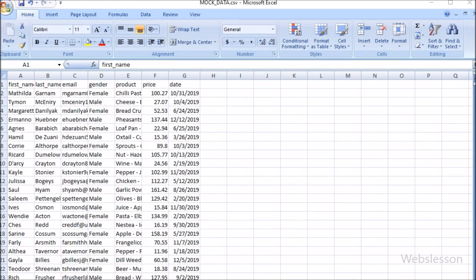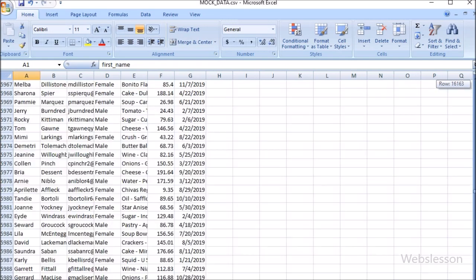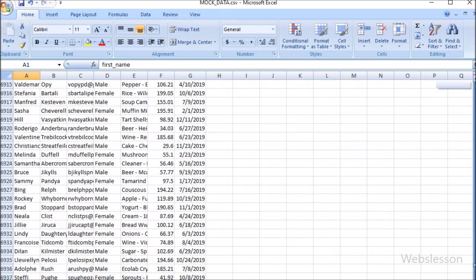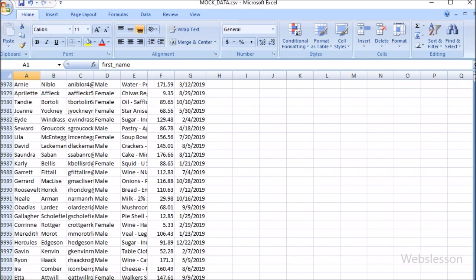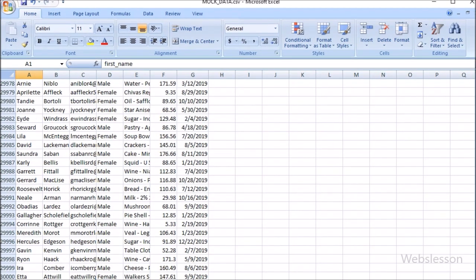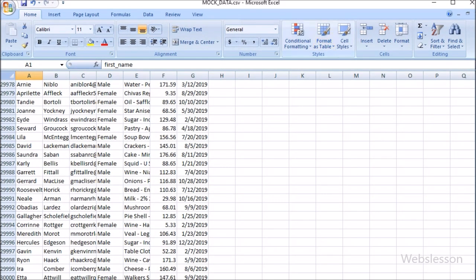This is the CSV file, in which we have stored customer table data and order data in one CSV file. In this file a total of 30,000 records have been stored, so we will import data into the customer table and order table from the CSV file.